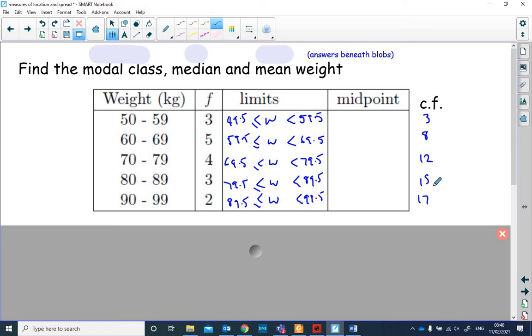Now when you have a list of data, to find the median, I would add 1 on and divide by 2, because that would give us 9, and the 9th data point is going to be the median value. So if we have the data listed, the 9th value is the middle value, and we have 8 less than that and 8 more than that.